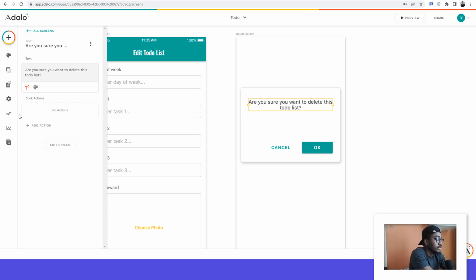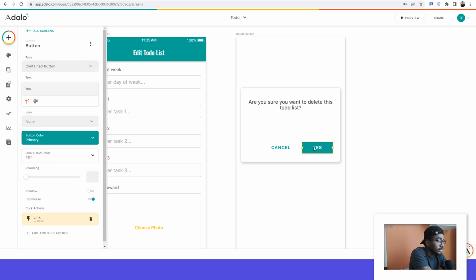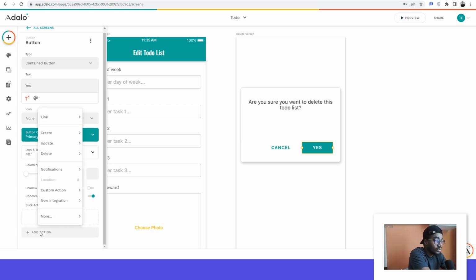Very nice question. So now what happens is that the cancel will link back to the previous page where it came from, and then the OK screen, we're going to just change this to yes. And then what happens here, we're going to set the action. So we're going to say, okay, click on this. Now we're not trying to link it back to the last page. We just want to delete that one. We want to add an action that says delete.